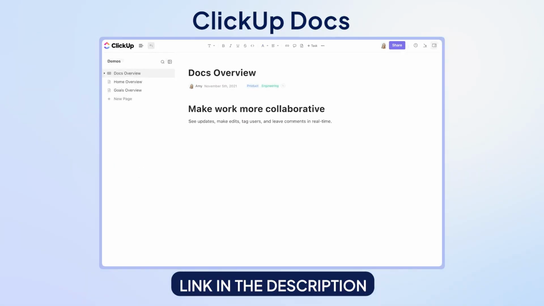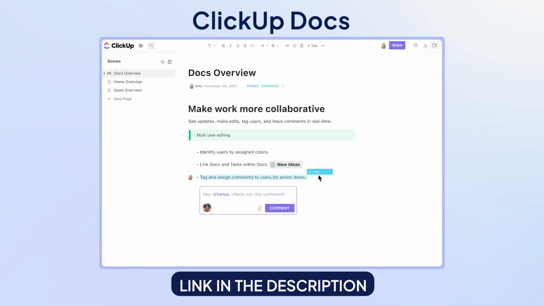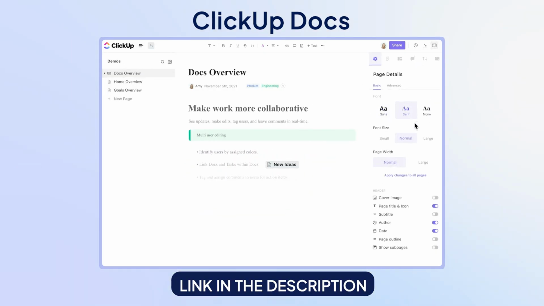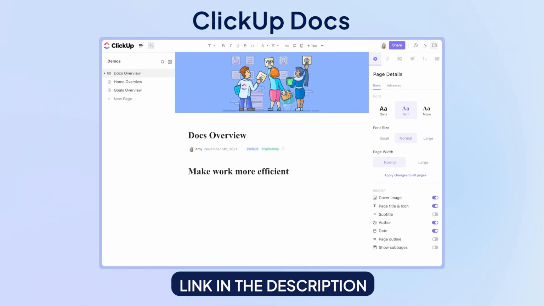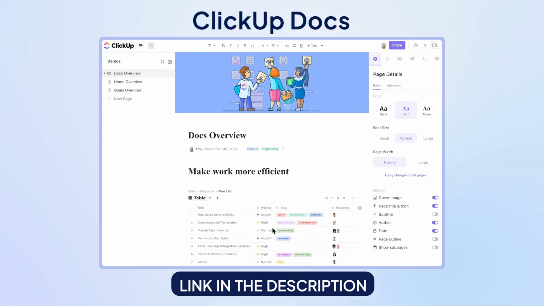This is where a collaborative document editor like ClickUp Docs comes in handy. You can embed links, add visuals, create nested pages, and keep your product specs, scope, and context organized in one place.